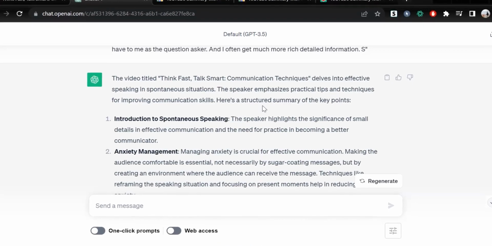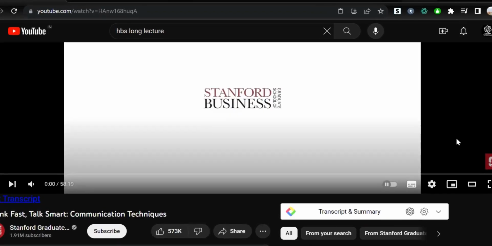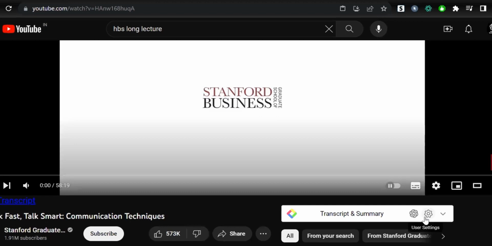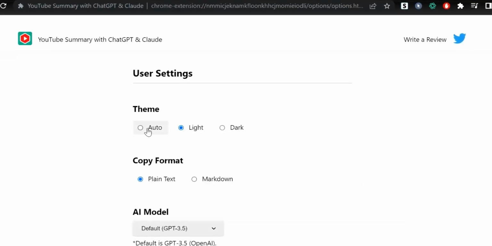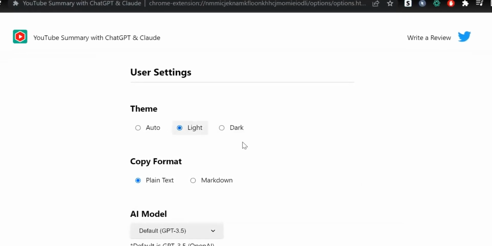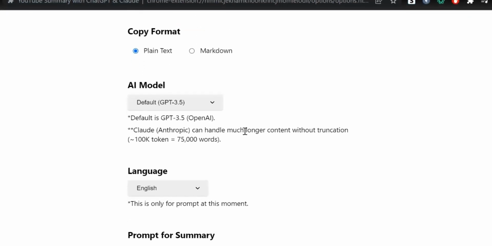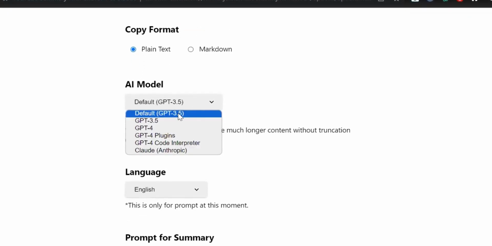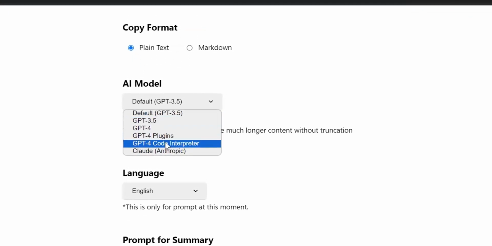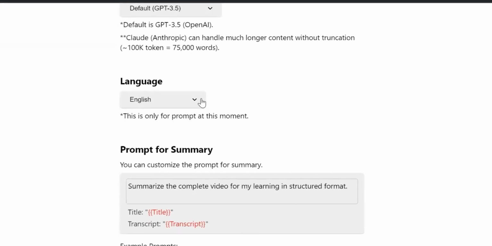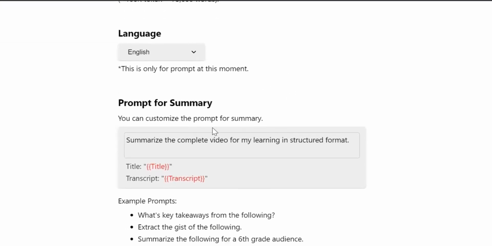Also, you can customize the prompt and everything here. What you have to do is go to the settings here. You can use a theme also, light, dark, or auto, or something else. And here you can choose the AI model you want to use, GPT 3.5, 4, 4 plugins, anything else. You can even choose the language. And here you can give the prompt you want to give.